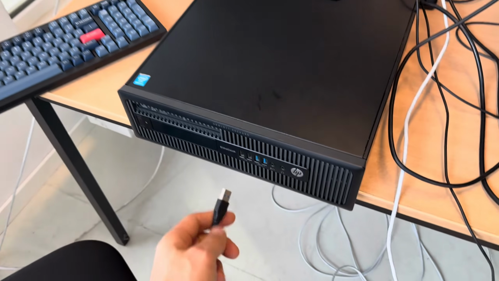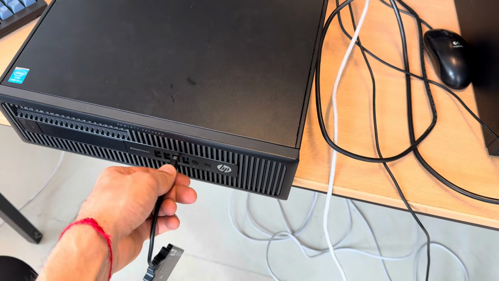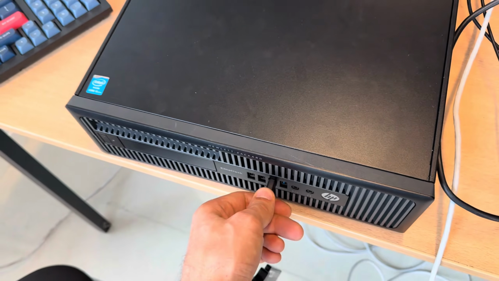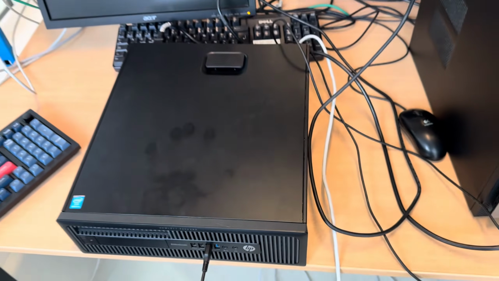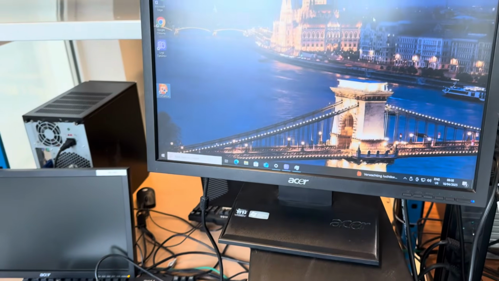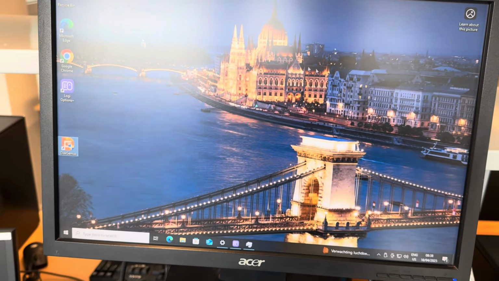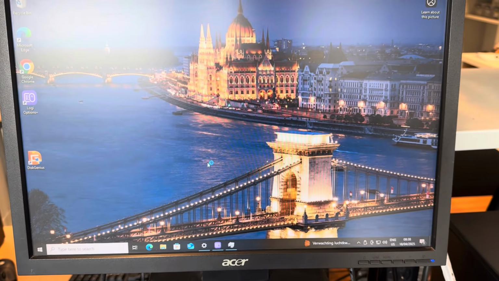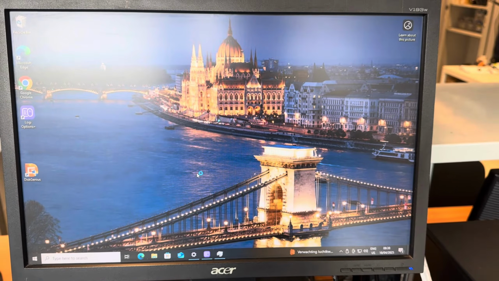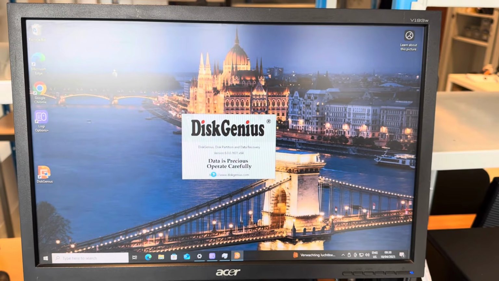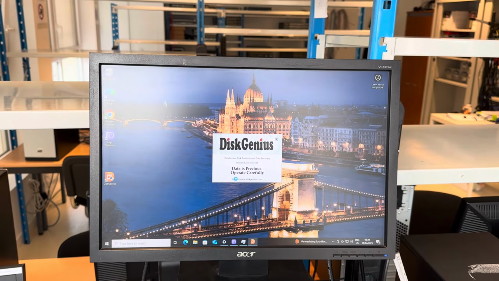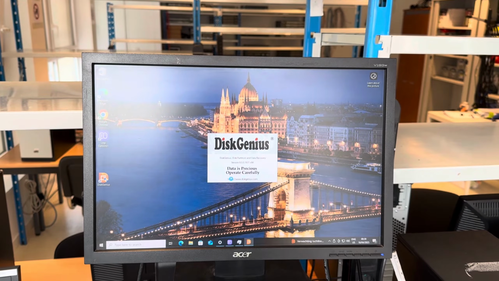First of all, I have to connect this SSD to a USB port. Yep, not so easy. Yes, works. And now I'm going to run this. Okay, of course, yes. Why do you have to do this?